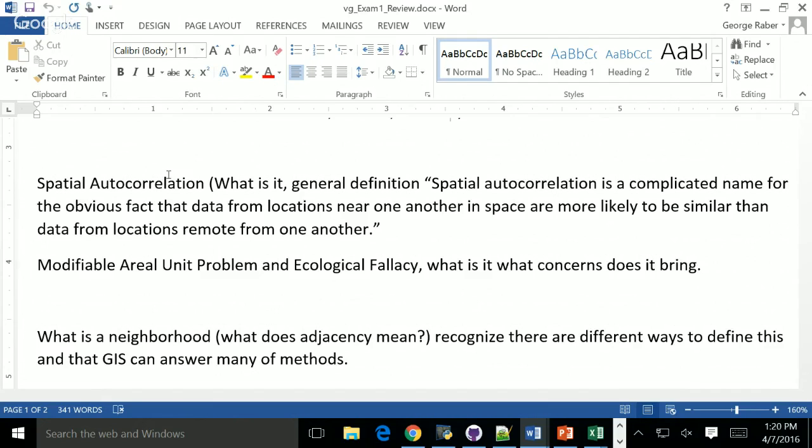Okay? And then the ecological fallacy is very, very related. The ecological fallacy basically says that we can't make individual judgments about individuals within a group of aggregated data. Okay, we can make a summary statement about that group, but not... I'll say this better.